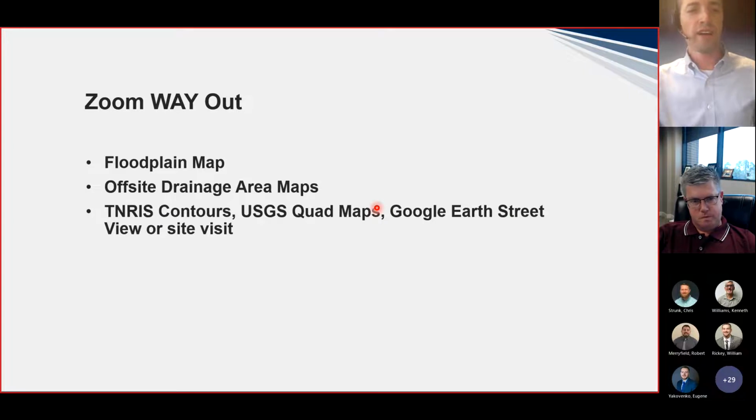So as I zoom way out, I'm going to look at things like the floodplain map, the offsite drainage area maps, 10 risk contours, USGS quad maps, Google Earth Street View, and if you haven't done it already, probably a site visit is very helpful to get a big picture of what's going on.